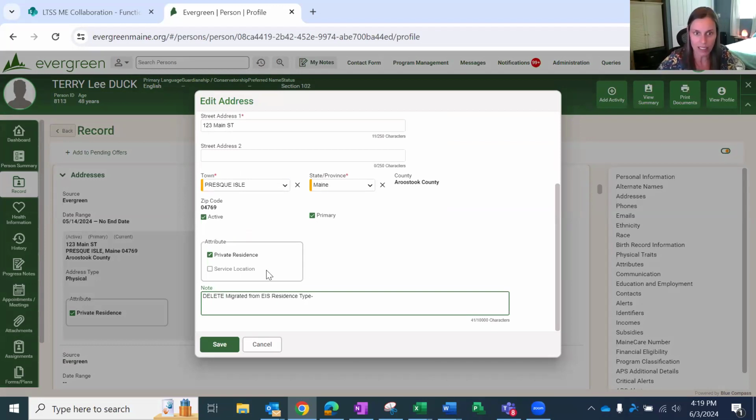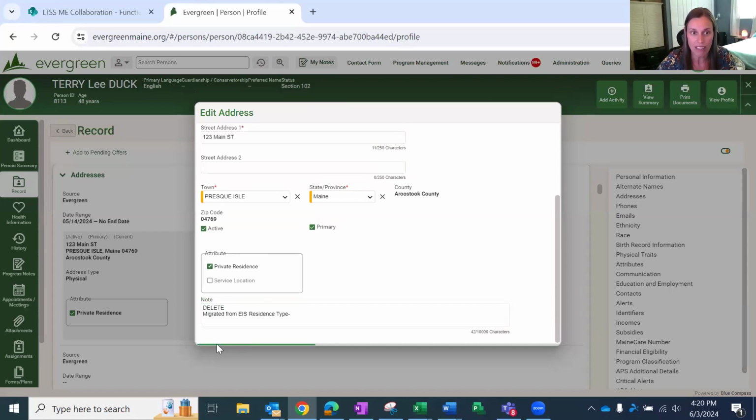you'd be able to type something like this, delete, so just make sure that you put the word delete in the note somewhere. You can delete out the whole note if you want, or you can just add the word delete, or however you want to handle it. But as long as that word delete is in there, and ideally at the beginning of the note field, and then you would hit save.